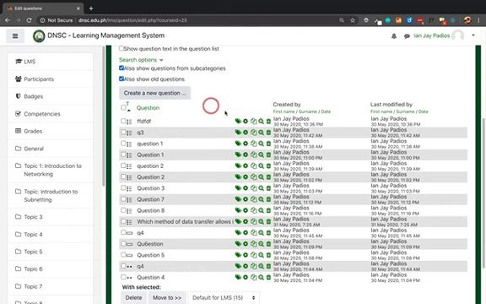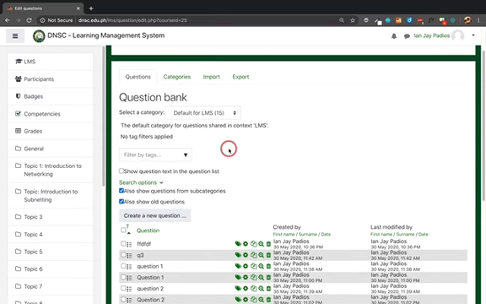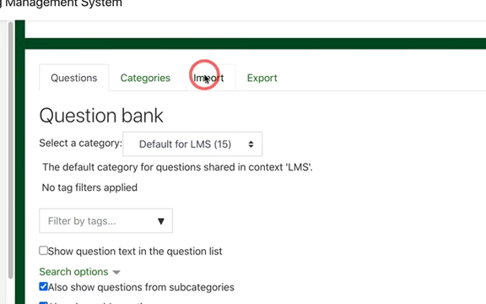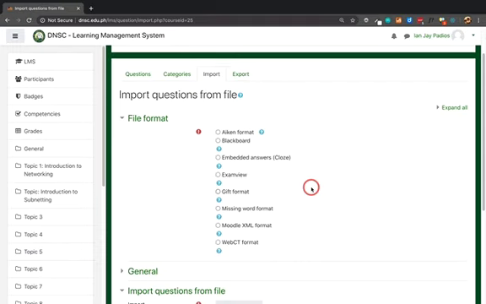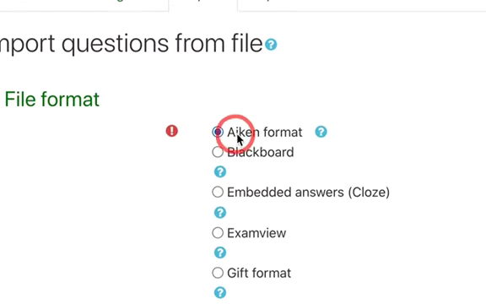In the question bank, you can create manual questions or you can also import questions. This time I'm going to show you how to import questions to our question bank. So just click import. Then there are different file formats that Moodle supports for importing questions to the question bank. But the most common format is this one, the Aiken format.